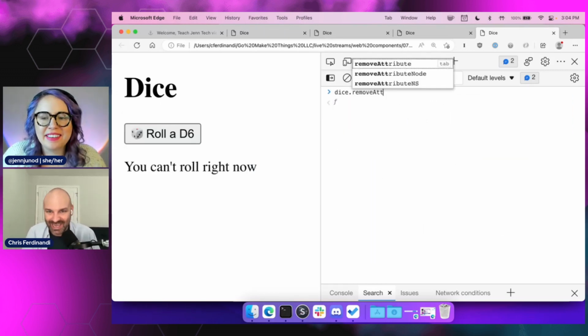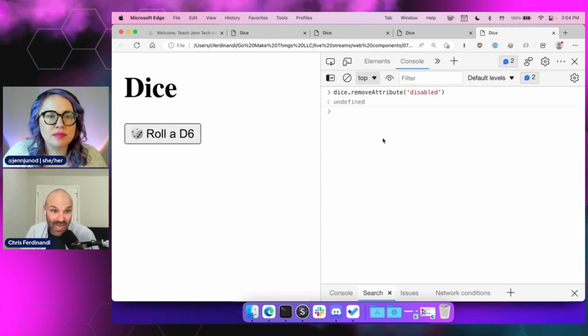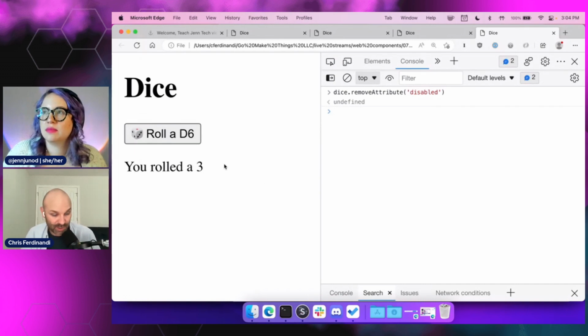Interesting. Okay. And if I were to remove that disabled attribute, not only does our ARIA live region get wiped clean, but now I can start rolling again, and the numbers show up.